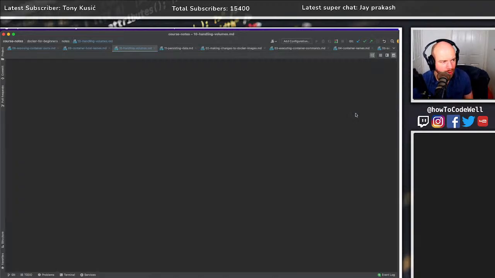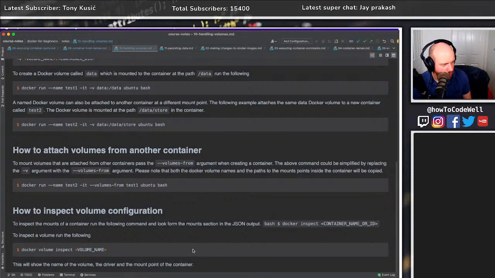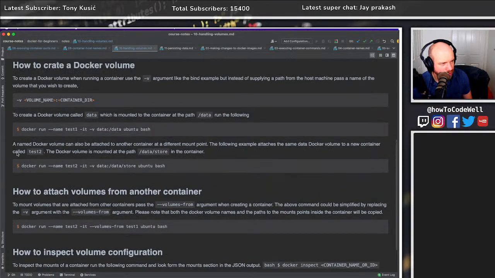A named Docker volume can also be attached to another Docker container at a different mount point. The following example attaches the same data Docker volume to a new container called test2. The Docker volume is mounted at the path data store in the container. docker run --name test2 -it -v data store ubuntu bash. Yeah, that's fine.